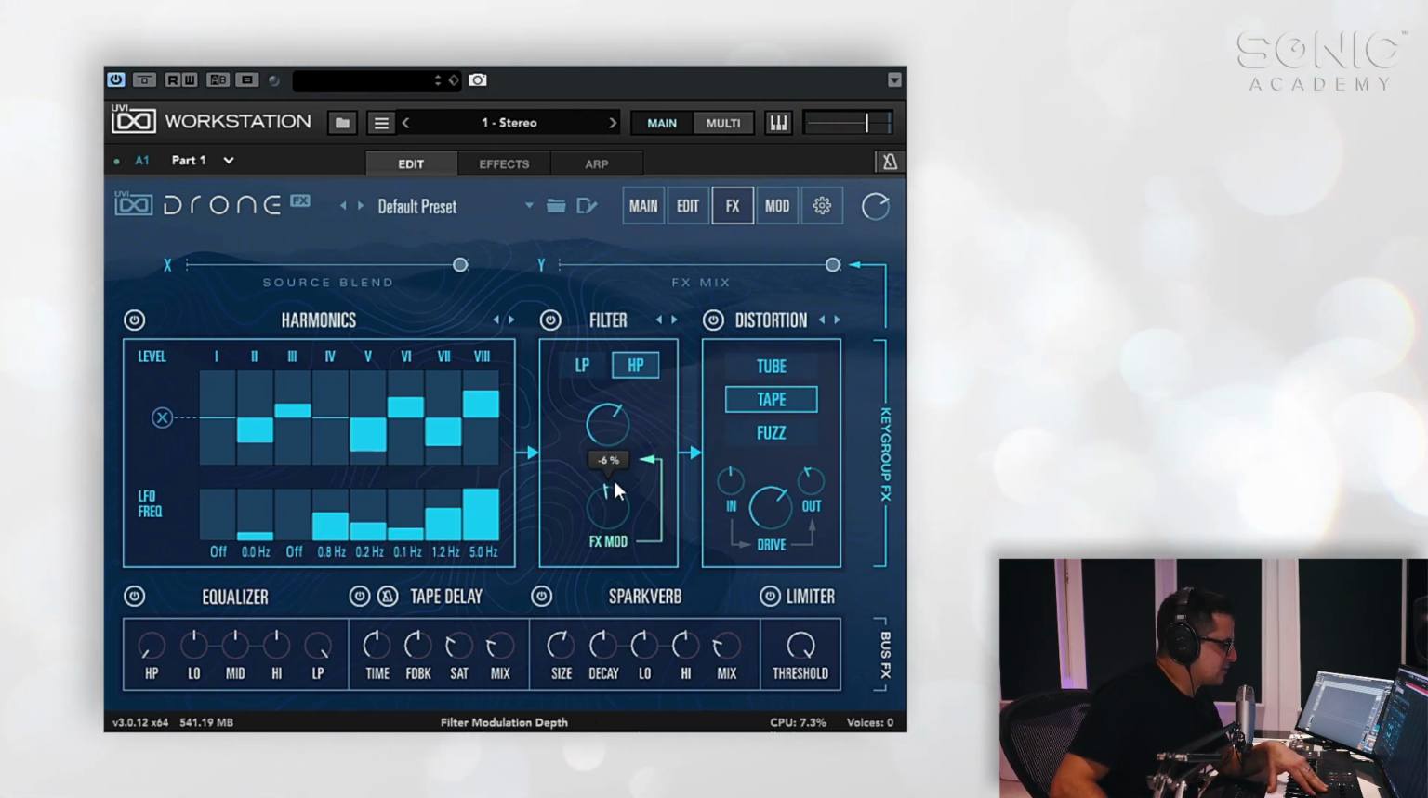This FX mod dial for the filters will adjust either negative or positive modulation. So according to where the FX mix thing is, it'll adjust the filter. So you'll see if we use the FX mix now and bring that down, it'll take the filter out.